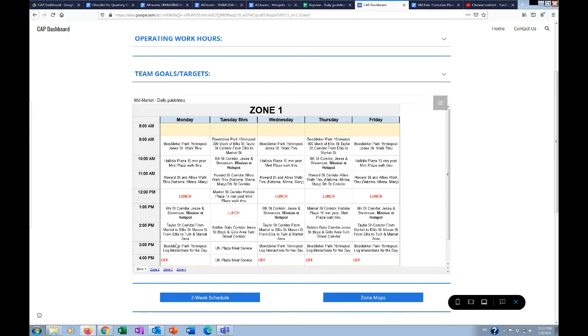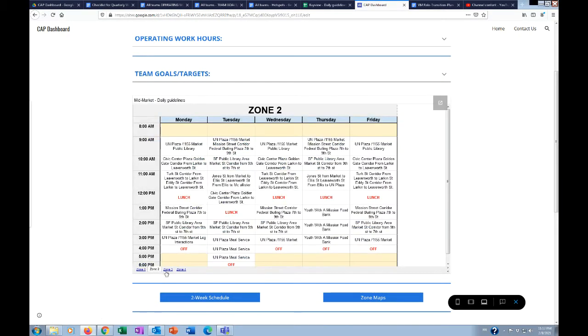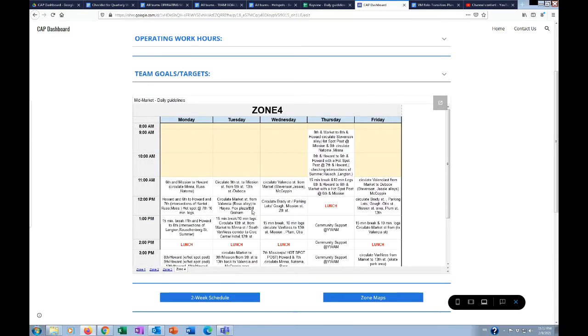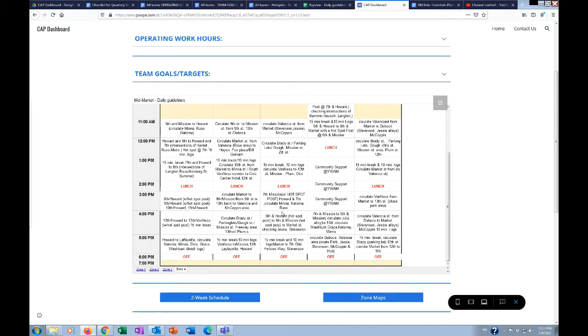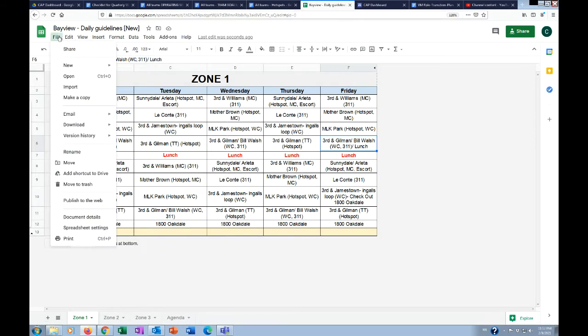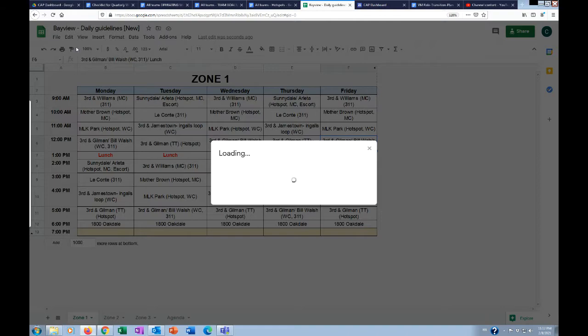Actually, here, let's scroll down a little bit and go back to the daily guidelines. You see, all that information is here for all the zones. And they can read it, scroll up and down. Those are the documents that would have to be updated. If team leads have a hard time accessing them, just make sure to share it again.